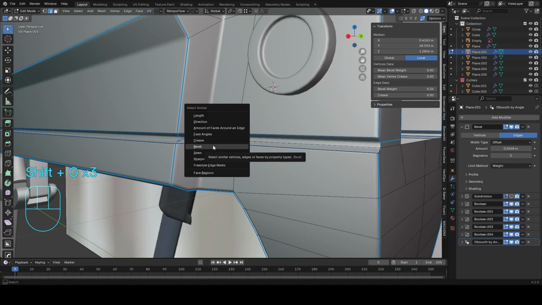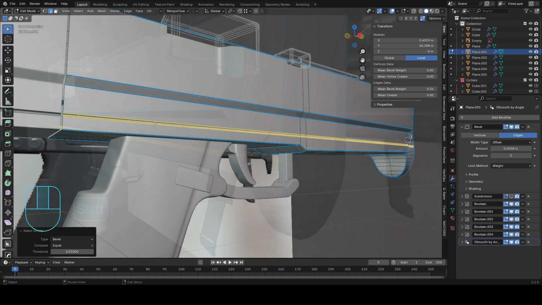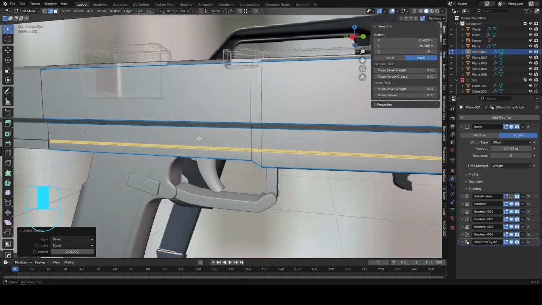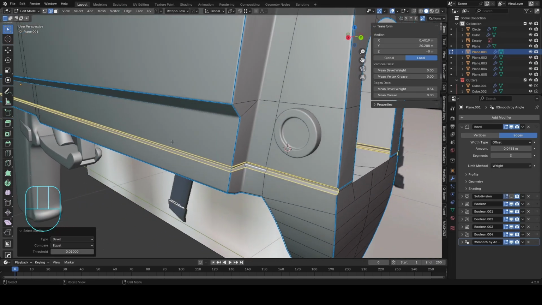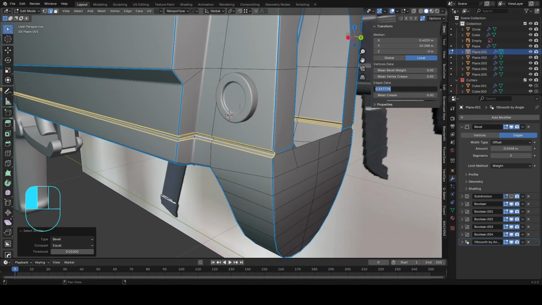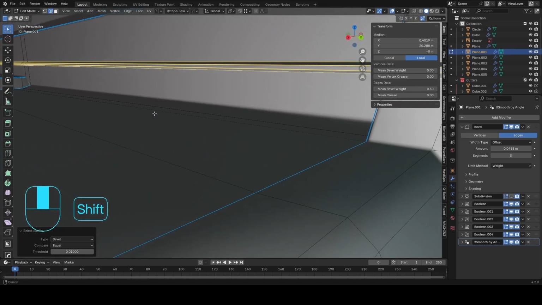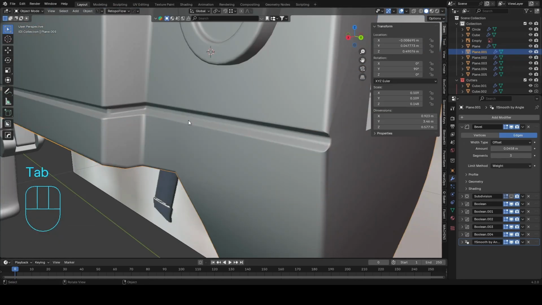You can see here you can do Shift G for your select similar and select bevel. You're going to select everything that has the same bevel weight as the edge that you have selected, and then you can come in here and say maybe it needs to be a little bit tighter and bring that down, and now all of them should be 0.3.